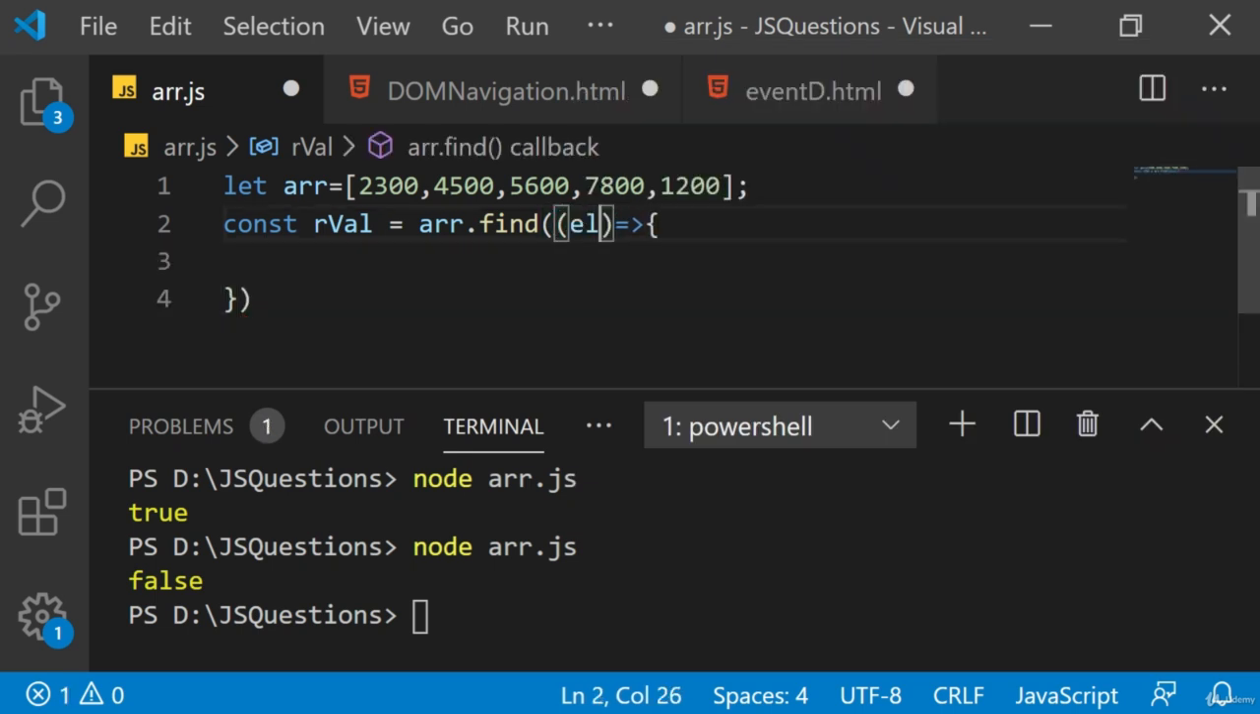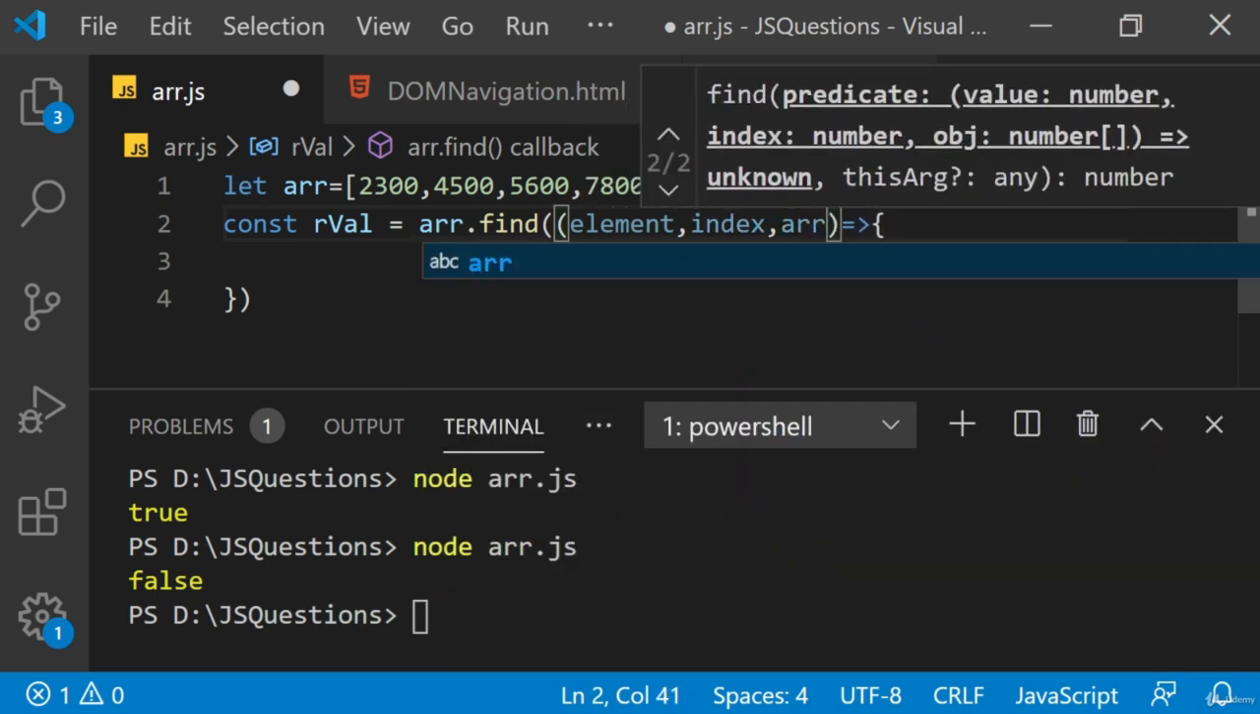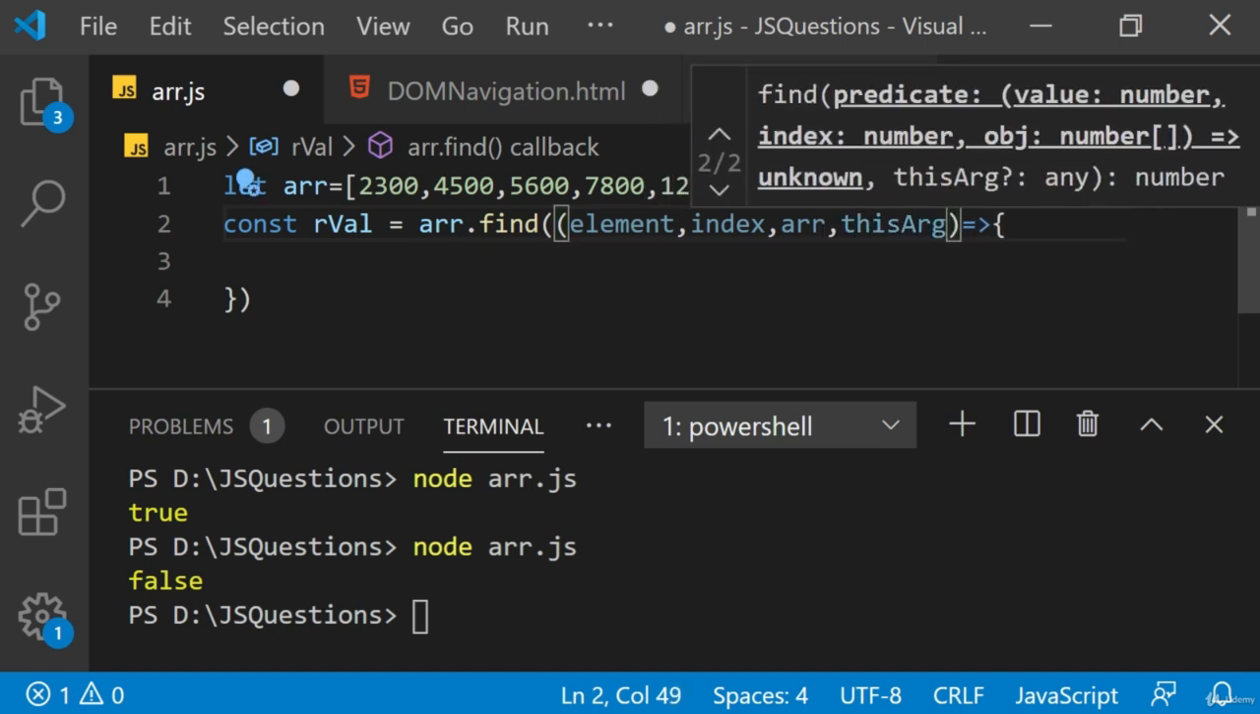The first is the element. That means each element is going to be passed in this argument. There can be an index number. There can be an array, which is basically the array itself on which the find is applied. And there can be this argument. All these are similar to forEach.